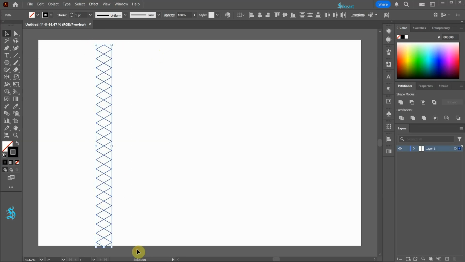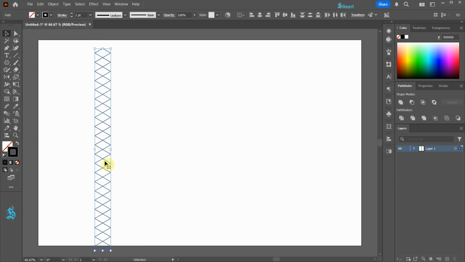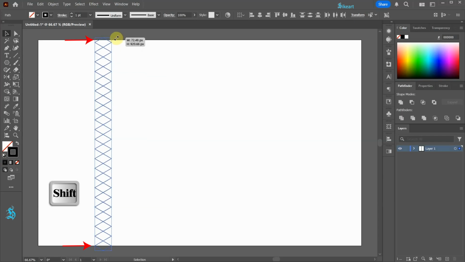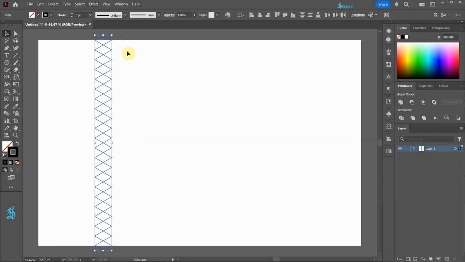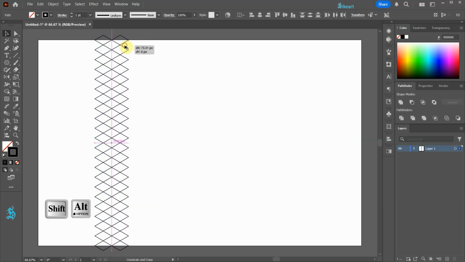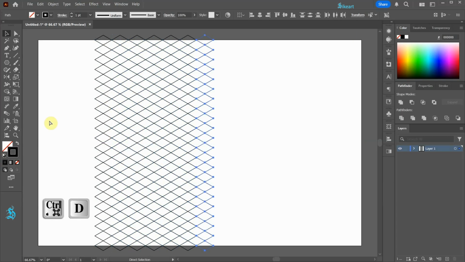Select everything and resize it so that the wide parts of the top and bottom shapes align with the edges of the artboard. Next, create a copy and then press Ctrl and D keys 9 times to make more copies.